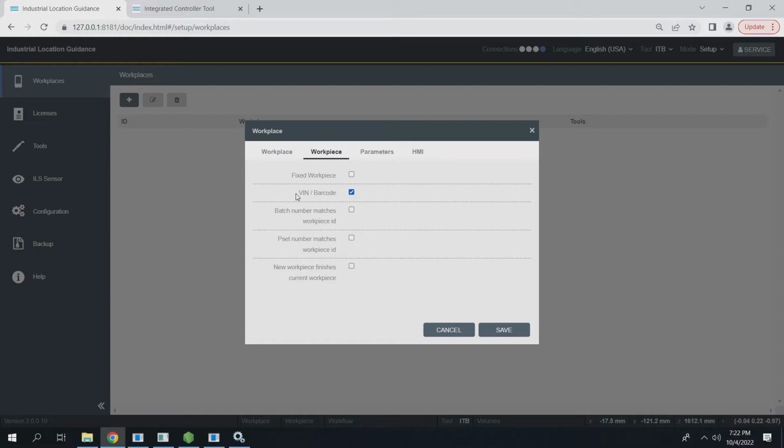Then we have our workpiece. In this menu, we're going to determine how we enable everything to start. So we have a few different options. We have fixed workpiece, which is the same workpiece every single time, meaning it never changes. We have VIN or barcode selected. We have batch number, and P-set number matches workpiece ID.